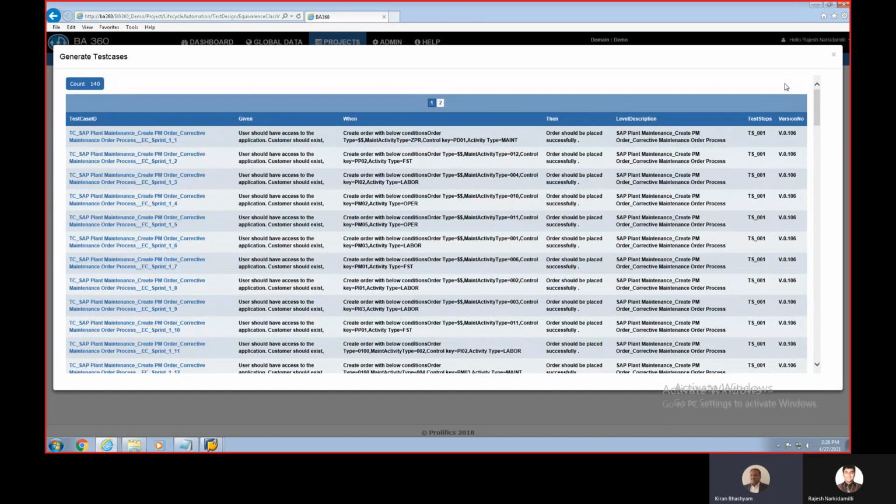These test cases are written in the form of given, when, then conditions. So with this, you see that we can generate test cases using BA360 in an automated way, and in a very quick time interval as well.